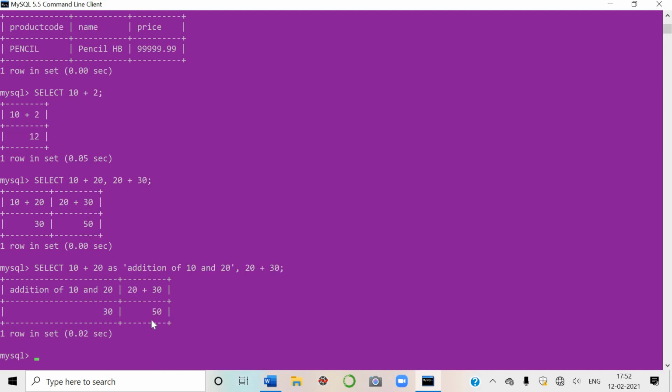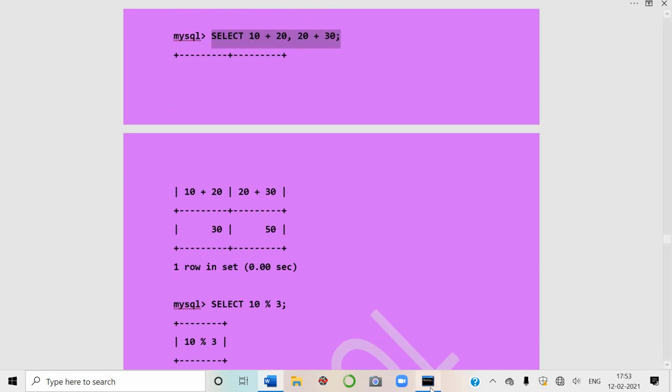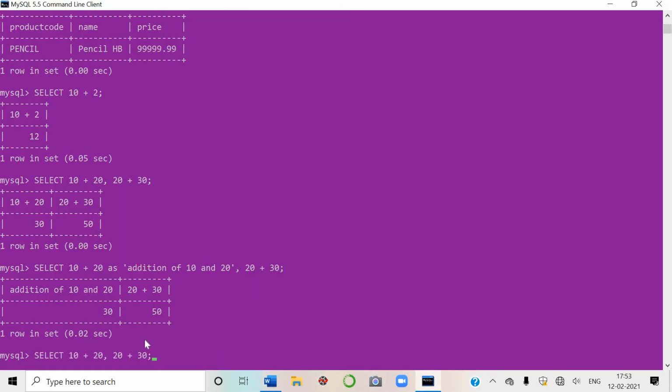Fine. See here, the column heading has been changed here. Output is same, 30 and 50. So let us move. I'm going to show you. Similarly, you can use the multiplication symbol also. Division also. This is for subtraction.